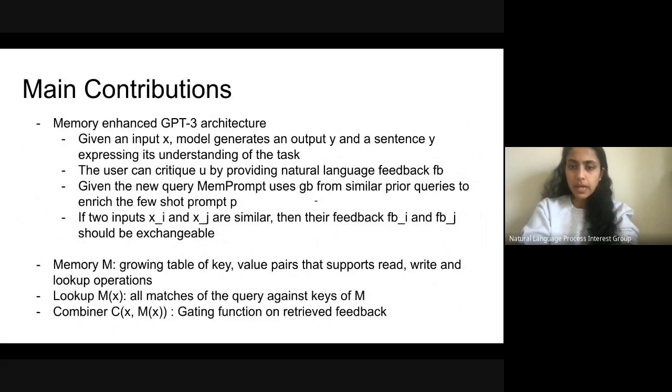Yeah, just going back a bit though. So the overall architecture, it's not very complex. As I mentioned, given the input X as well as feedback, the model generates an output Y and a sentence U, expressing its understanding of the task. And the user can critique U, the understanding, by providing natural language feedback, FB.